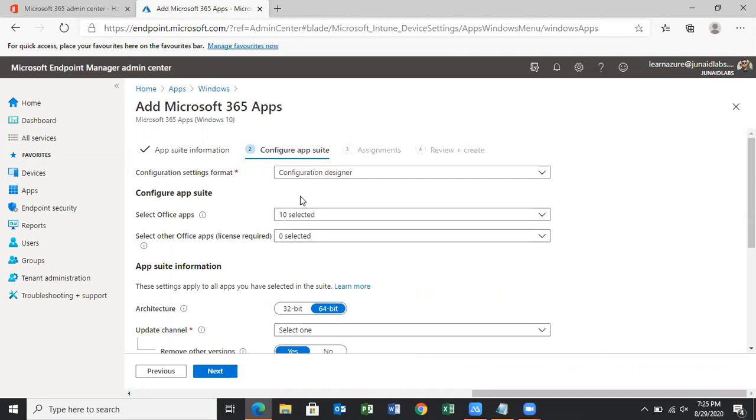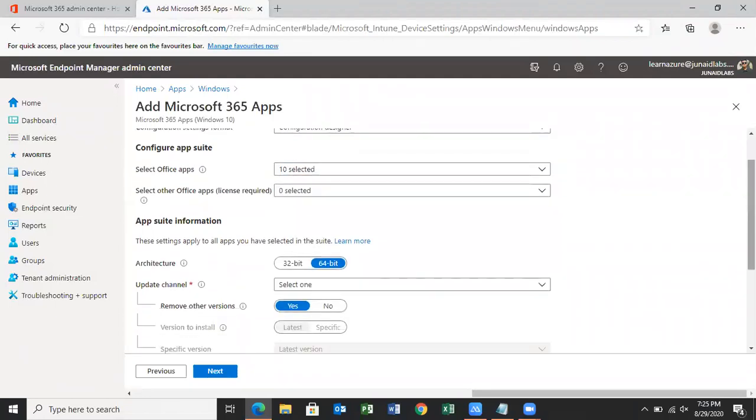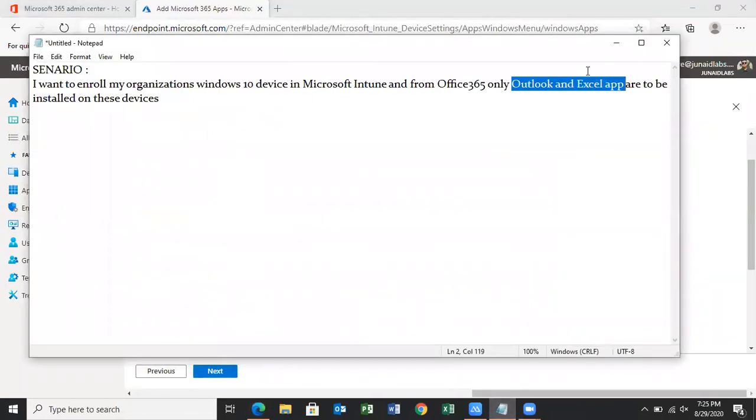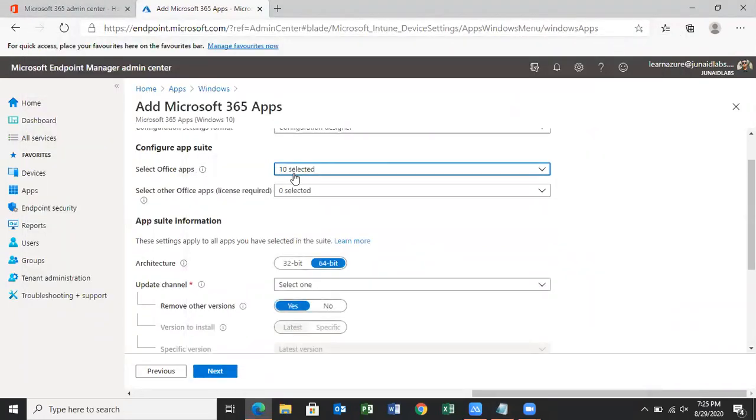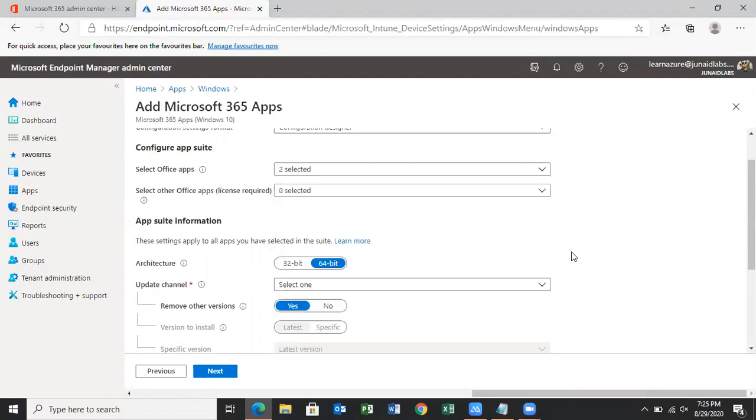Okay, so here in select Office apps, I have 10 apps selected. But like I said, we only need the Outlook app and Excel app. So what I'm going to do is uncheck the other apps from over here, Teams and Word. Okay, so we are only left with the Excel and Outlook apps. You can also select any other if you have any Visual Studio plan or other.